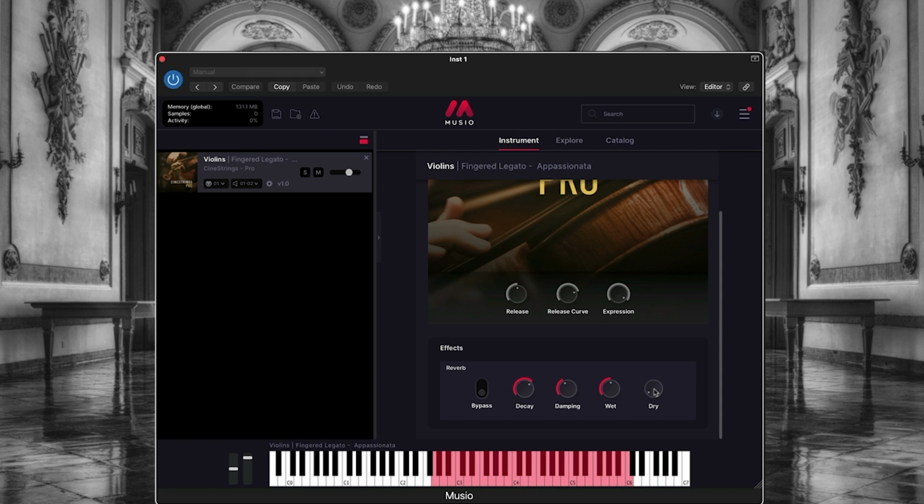Sounds so far away. Let's bring the wet to 100. Sounds pretty good with that reverb all the way up. But yeah, that's pretty much it. You can assign the CC command, the CC for that. Can't assign one to the bypass.